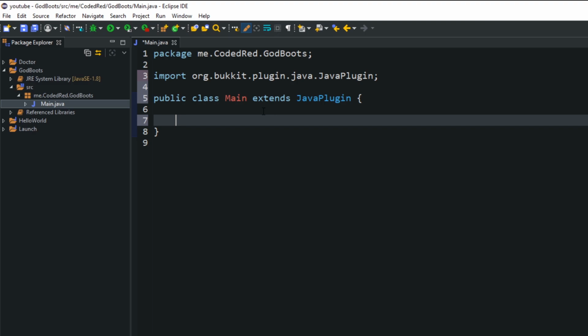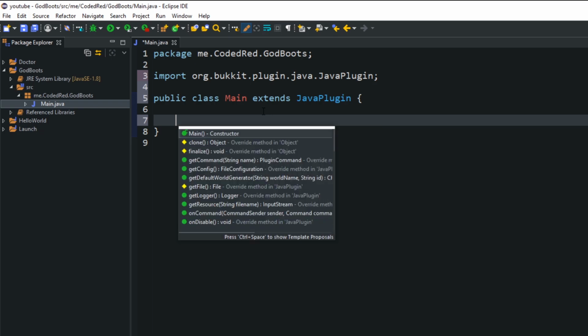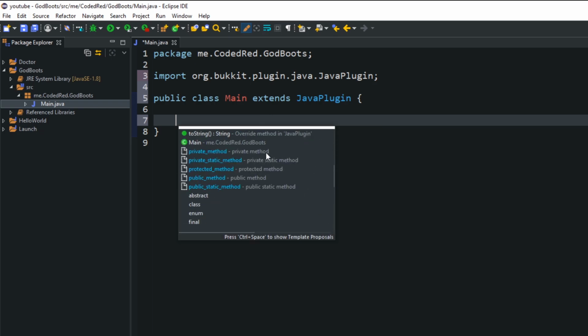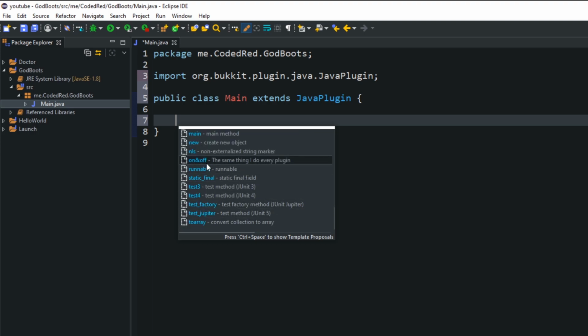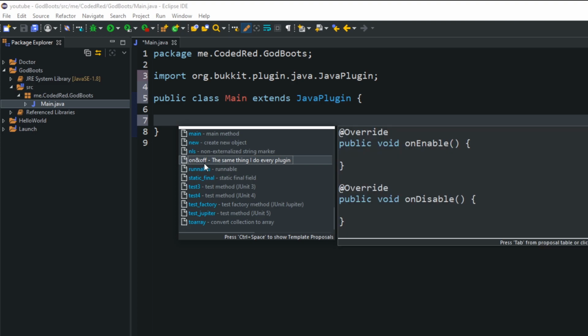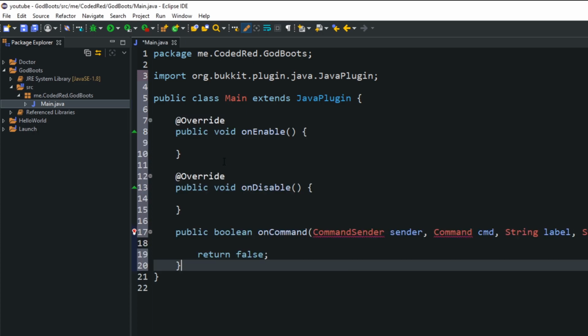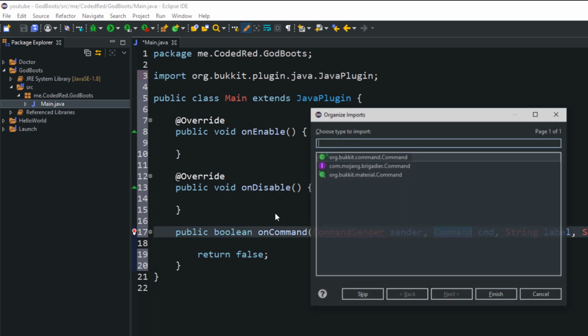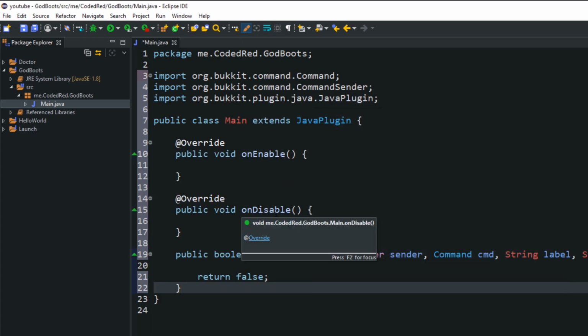So when I type Control space, and if I scroll down to my templates, there it is. I have this on and off template. On and off, the same thing I do every single time, and that's exactly correct. When I press enter, it's going to create my onEnable, my onDisable, and it's also going to create my onCommand for me. So I'm going to go ahead and import that, and I'm done.